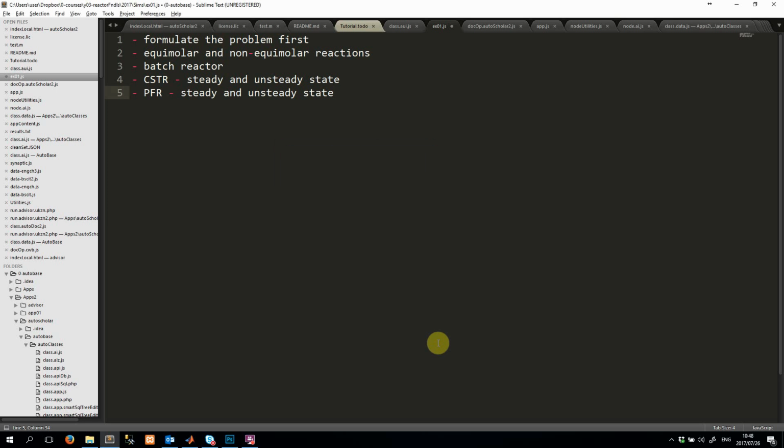In this video, we'll look at solving our reactor mass balances by introducing a problem and simulating it and getting numbers out and seeing whether they make sense to us. And we'll do that for equimolar and non-equimolar reactions and for the three ideal types of reactors, namely batch, CSTR, and PFR.